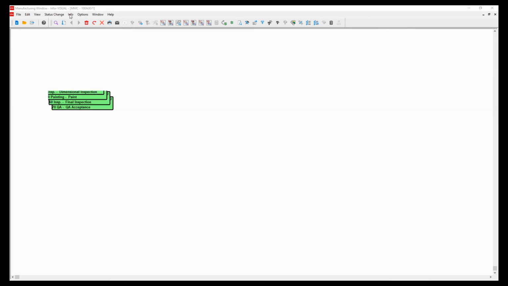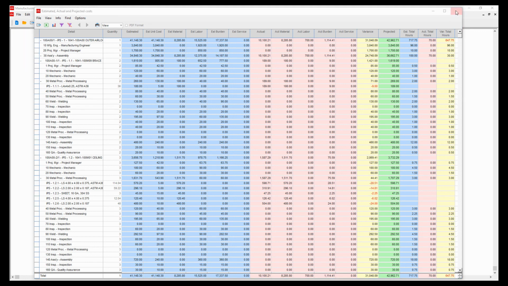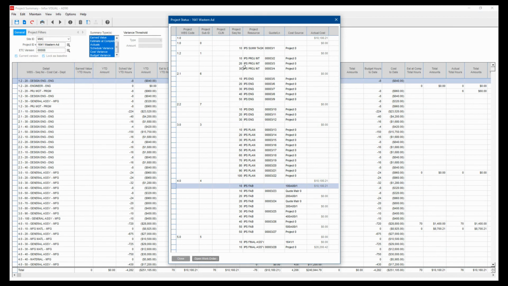If I wanted to look at costs just like I would normally, I can look at the actual costs versus the estimated costs for this individual work order, which is a WBS code within the entire project, but it's pulling them all together. So what we're looking at is a list of all of the jobs and all of the work orders associated with that one project, all in one bucket.